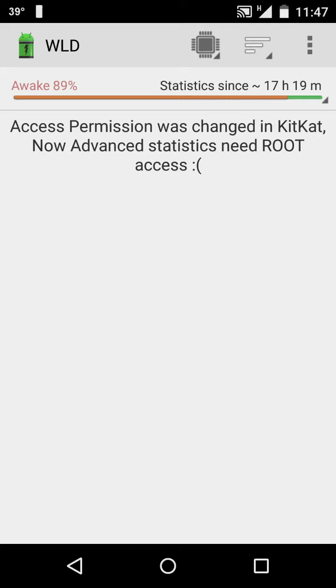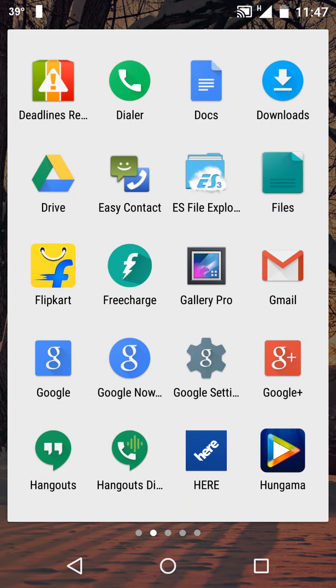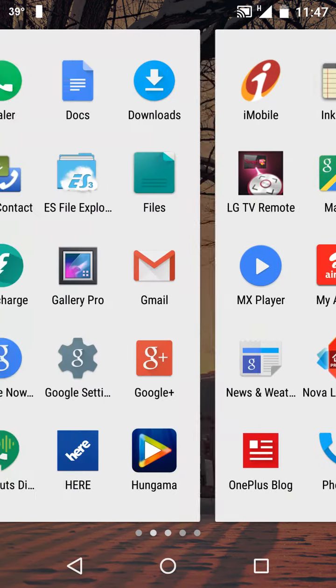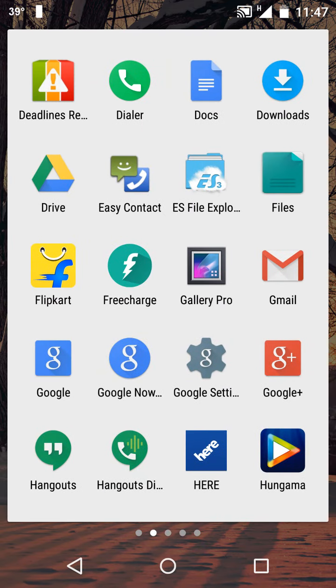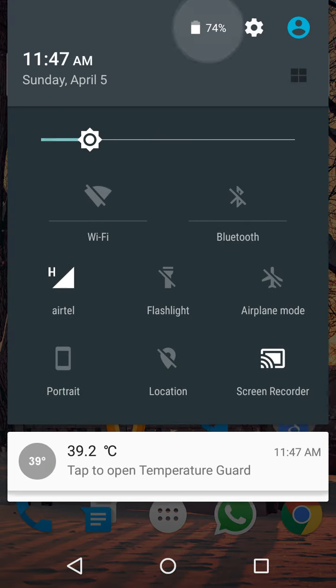With this I was able to make a complete analysis of the stability of the ROM, as I can see how many times the CPU was waking up and which applications were utilizing the CPU. I could see what percentage of the time the CPU is woken up by the OS, so I can know how stable the OS is. So based on the Wakelock Detector and the temperature of the device, I was able to decide how stable the OS is.